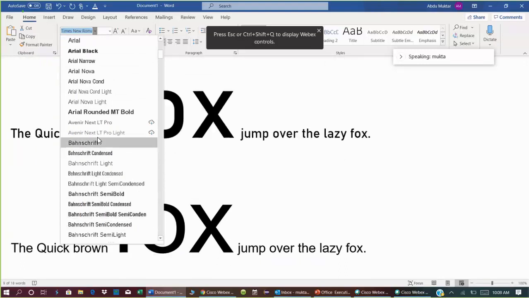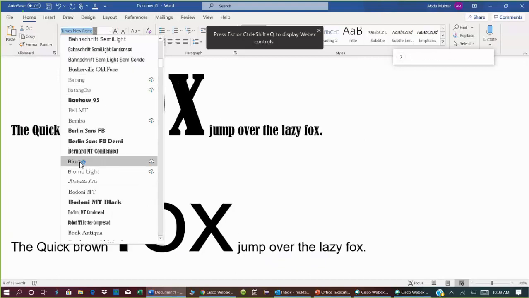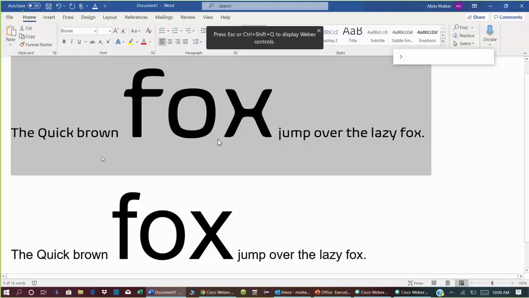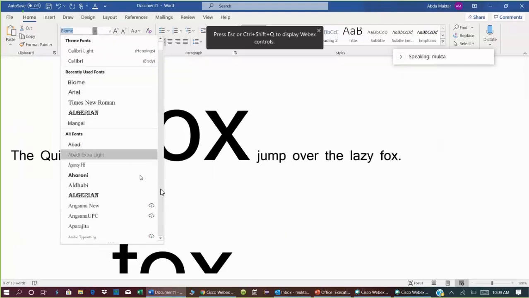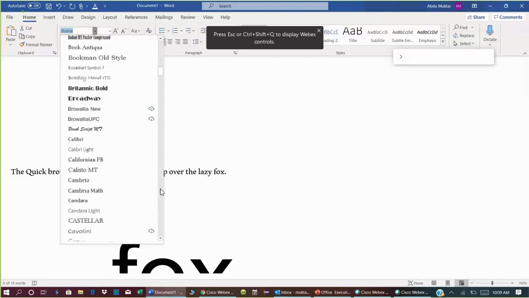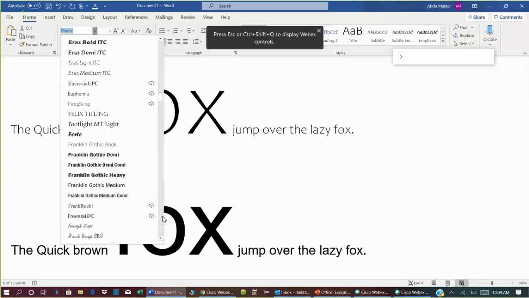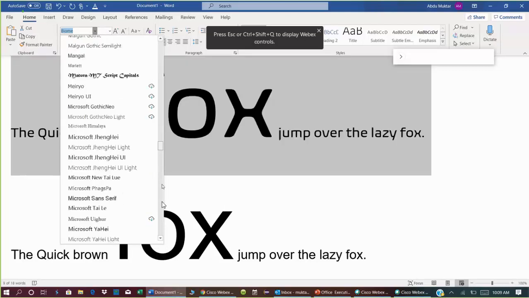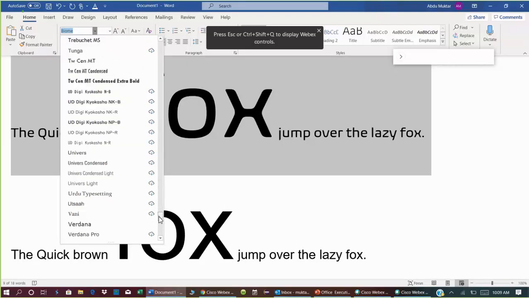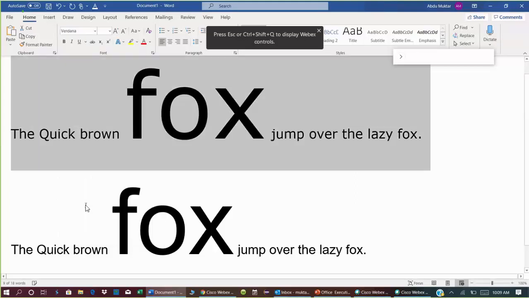I'm going to change the font to another font. Maybe this one, an unknown font. I never use this kind of font. Let me choose some common font. I don't want to choose some uncommon font for you. There is another very popular font named Verdana. Let me show the font to you. This one is very well known and very popular. The name of the font is Verdana.